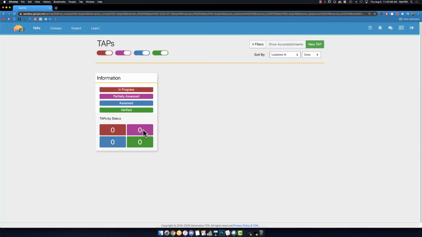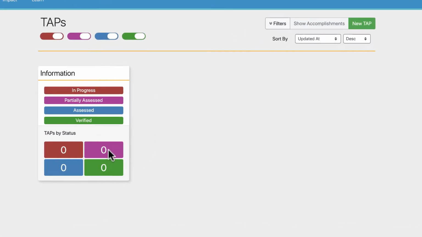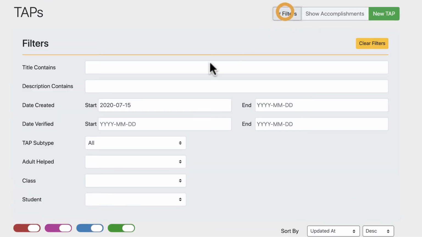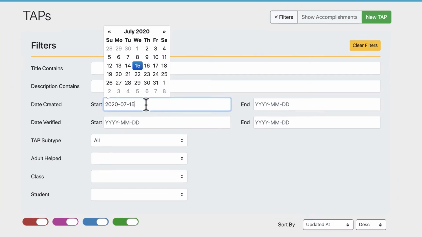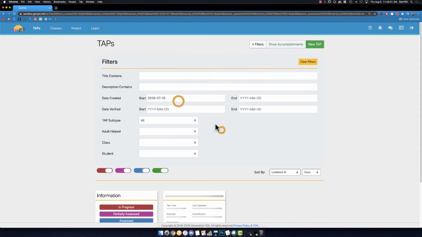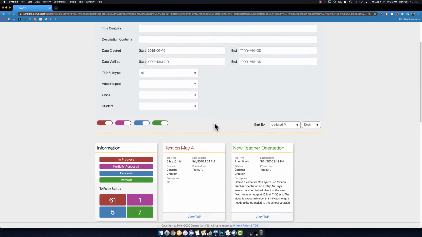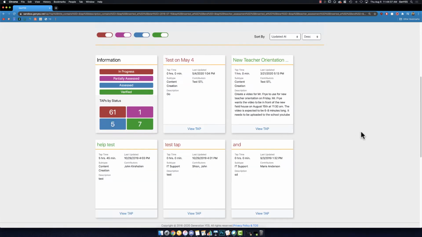Your TAPS page will be empty. This is because all of the TAPS that you completed last year are now stowed away. To view TAPS from previous years, click the Filters button, then change the start date in the filter options. This will cause all of the TAPS created in previous school years to appear on your dashboard.